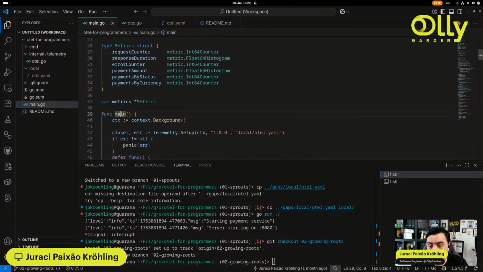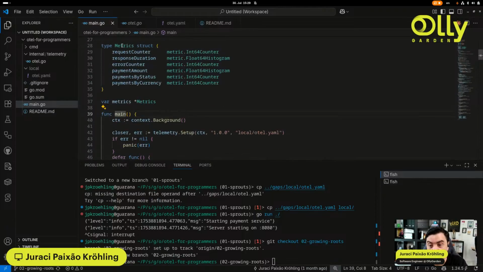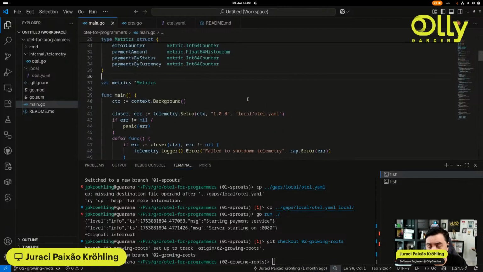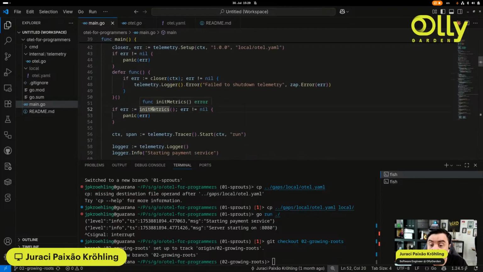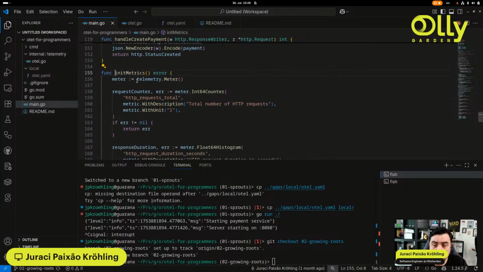So in our main function, we're going to initialize the metric. We defined here a type struct, and then we created a var, a var metrics instantiating our new metric struct, and then we initialize the metrics during the bootstrapping of our application. On init metrics, what I do is I call telemetry.meter. Oh, I forgot to tell you about that one. We're going to come back to this one later. And then we are initializing the metrics.